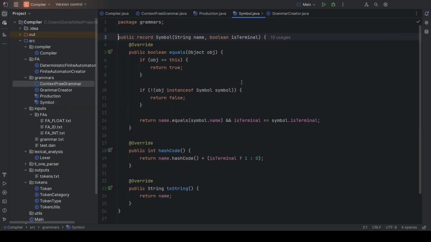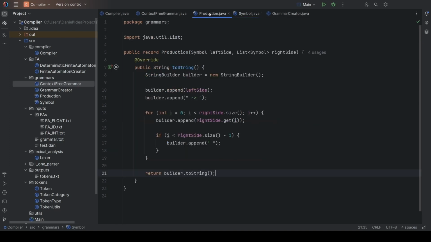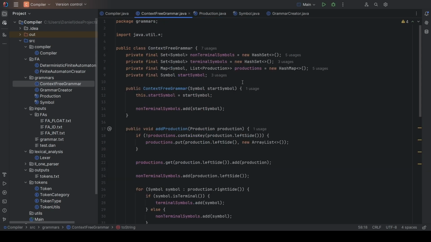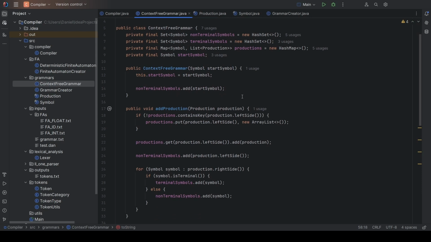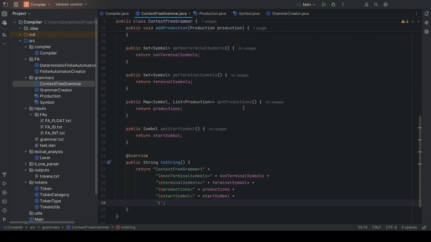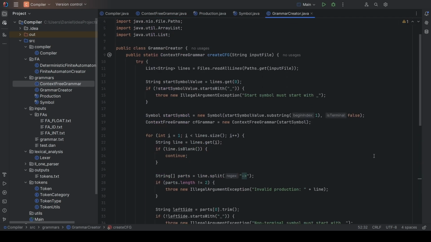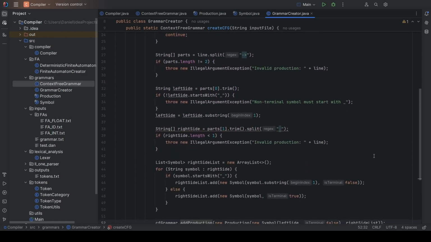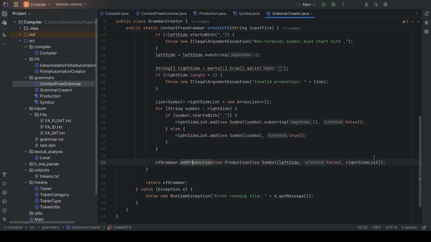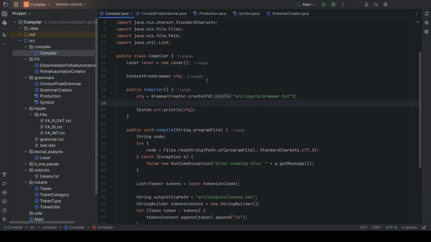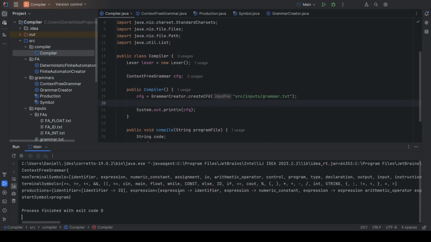For the implementation, I created a class for a symbol, a class for a production, a class for a context-free grammar, a class that creates a context-free grammar from an input file, and in the compiler I read the grammar from file and I print it out to the output, and you can see some details about it.